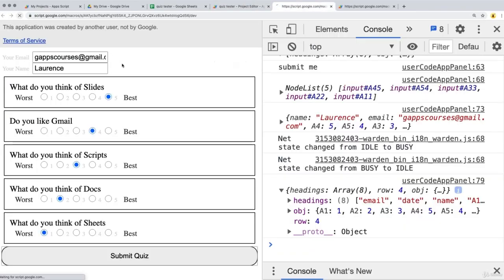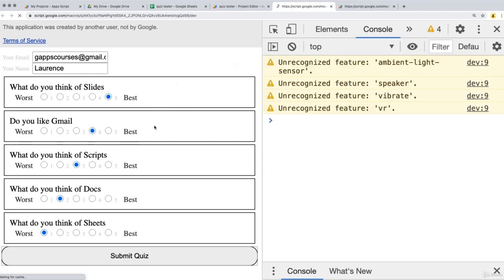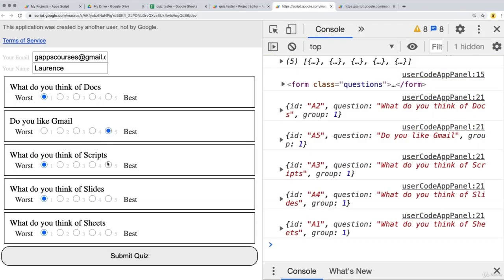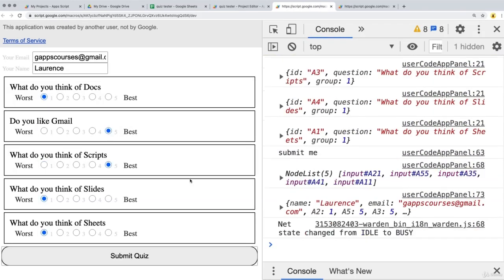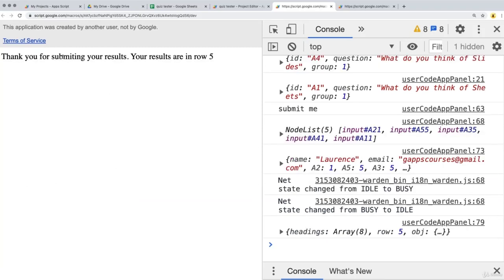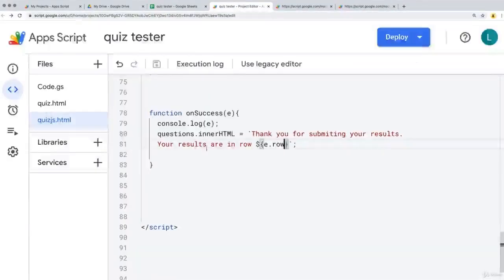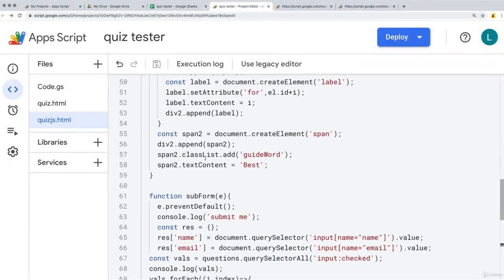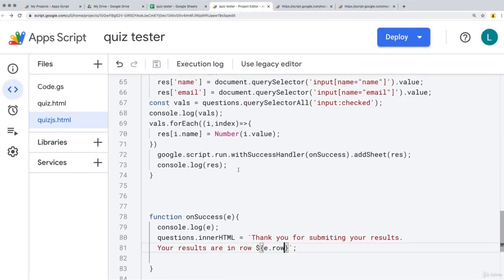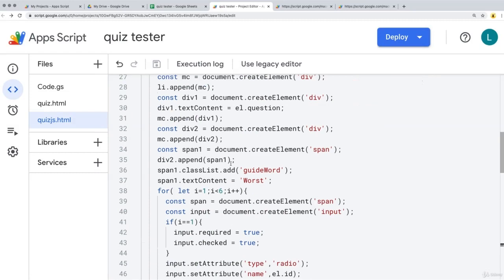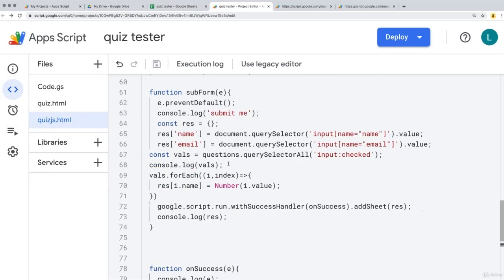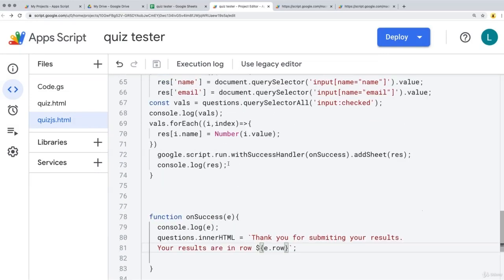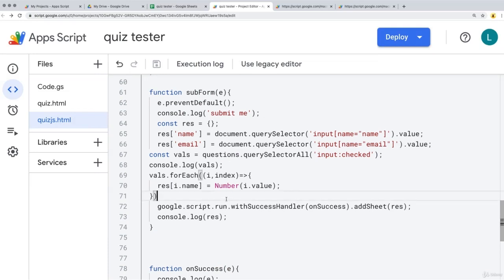So let's do a refresh because we updated the client side. And let's submit the form object. And once we get our result, we say thank you for submitting your results. Your results are in row 5. And also just to make sure that the user can't resubmit the button, let's update the button and we're going to set it to disabled so that the user can't press the button multiple times.